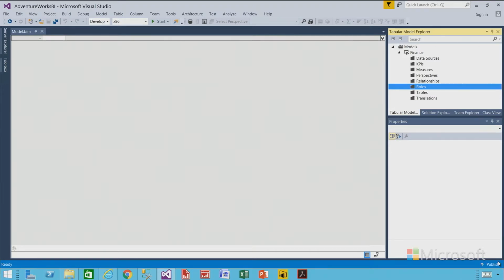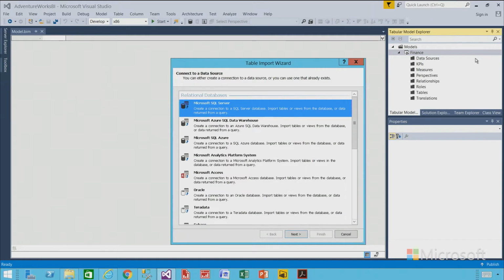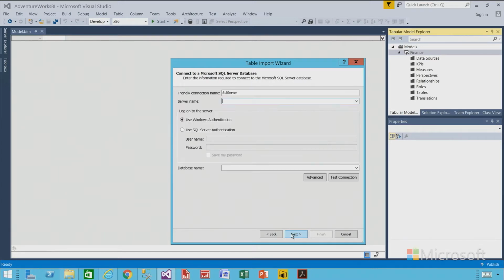So I can achieve this in different ways. I'm going to right-click the model, and I'm going to import from a data source. This then launches the table import wizard, and then I'm going to select that my source is SQL Server. Now, in fact, it's an Azure SQL database, but we can use the SQL Server source for this also. So step one of the wizard, make the selection of data source, and now complete the server name details.